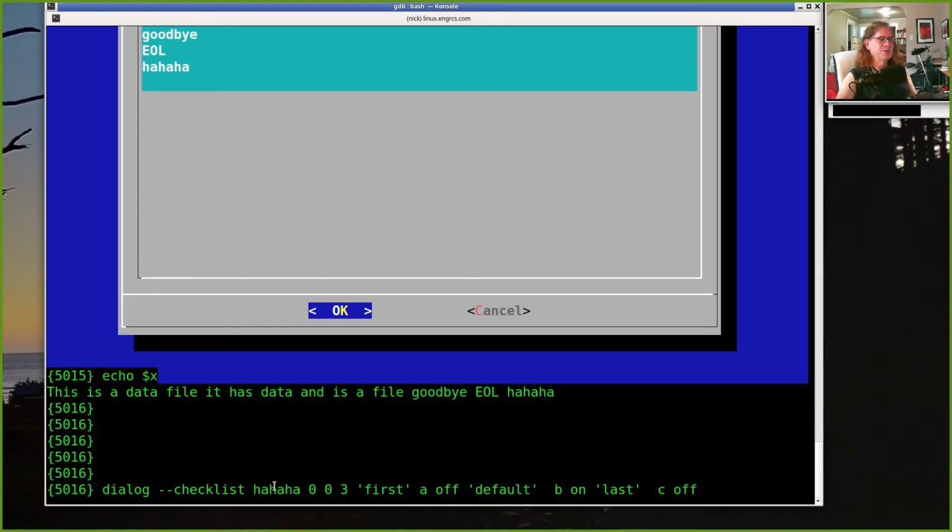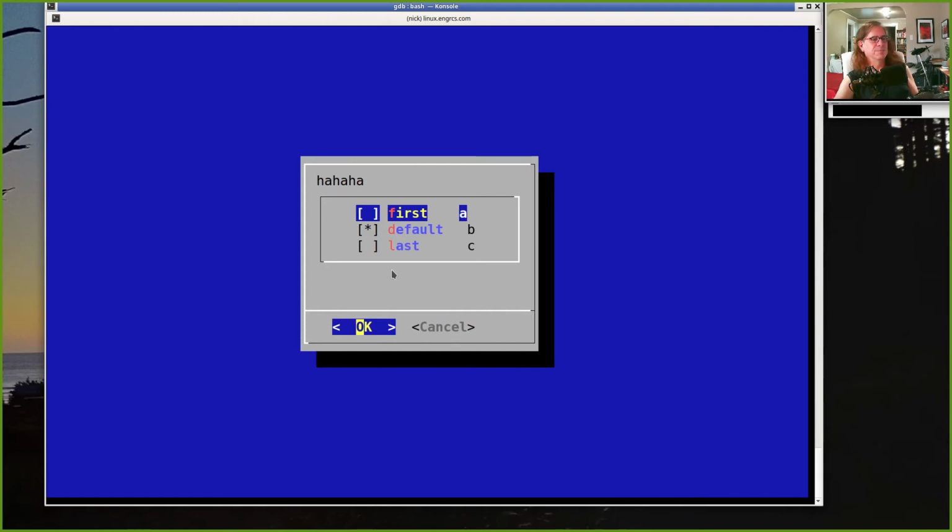All right, so checklist, title, height and width, number of rows I want, and then for each row I list 3 things, which is a pair of labels, first in A, default B, last in C, and then the keyword off or on to say whether that box is checked by default. And so if I run this dialog, I've got 3 options to choose from. First is A, default is B, last is C.